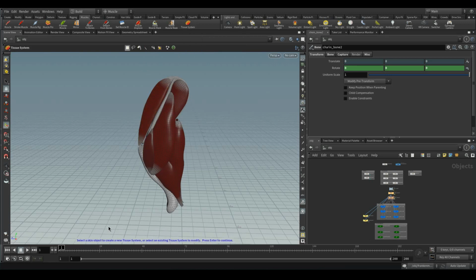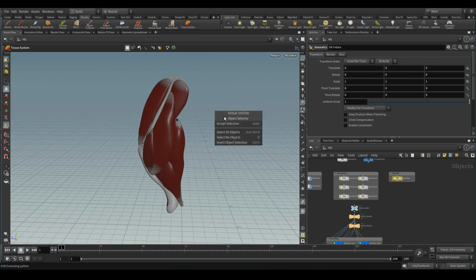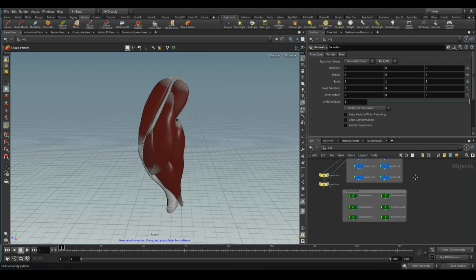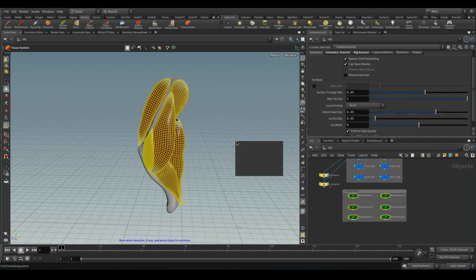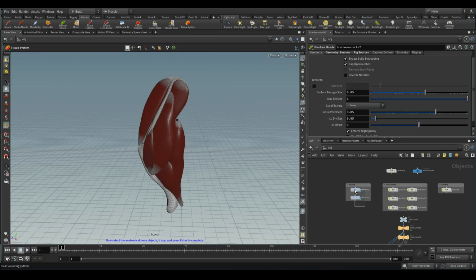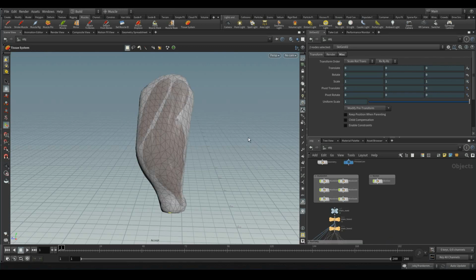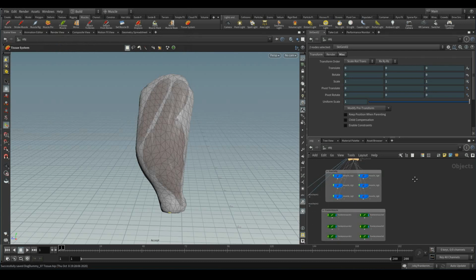Once you select it, it prompts to select the tissue geometry. Then the muscles. For that, just go and select the Franken muscles. Accept the selection. And then the anatomical bone objects. Select those skeletons. Now a tissue geometry has got created. Let's dive into the tissue system geometry.